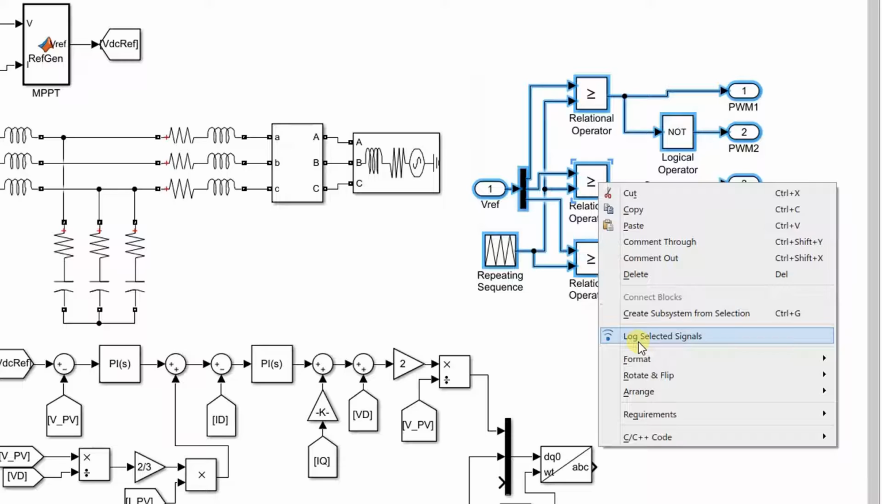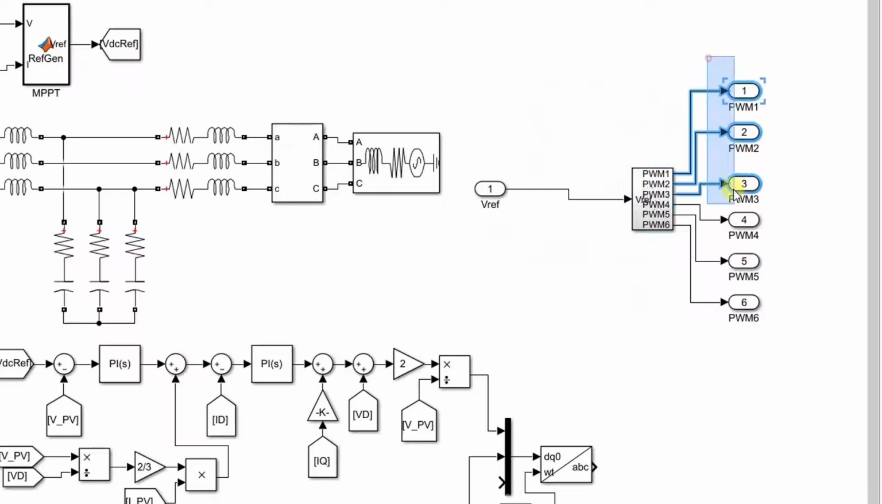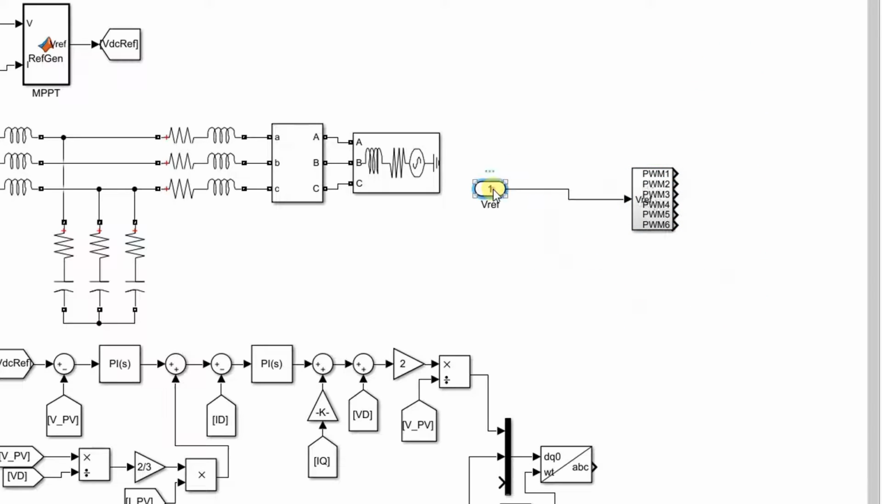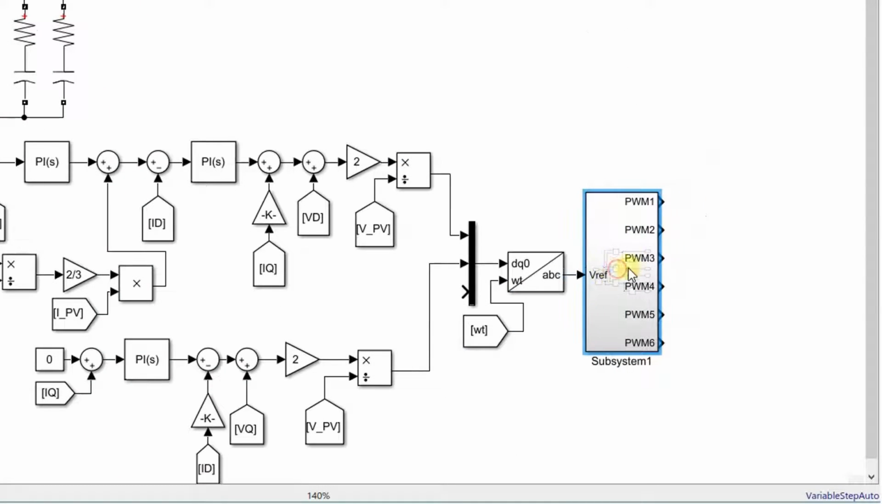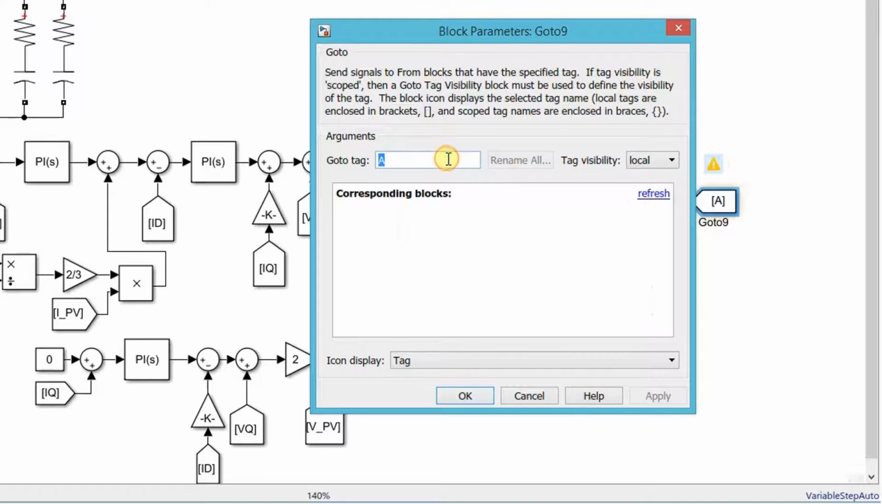Create subsystem. Delete all signals. Add a go-to block. Name it PWM1.